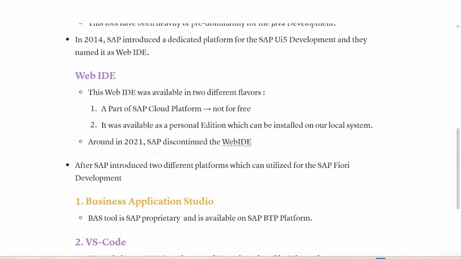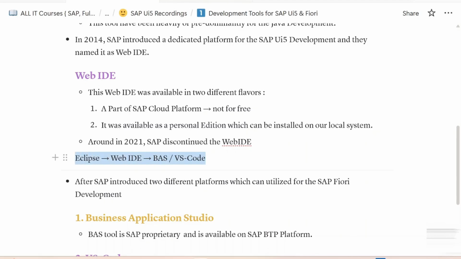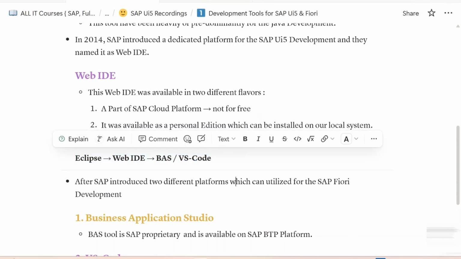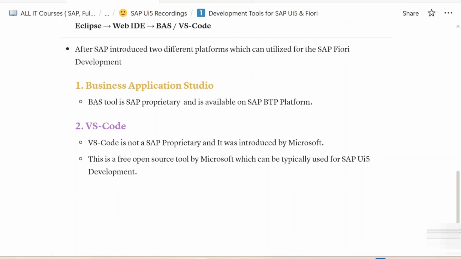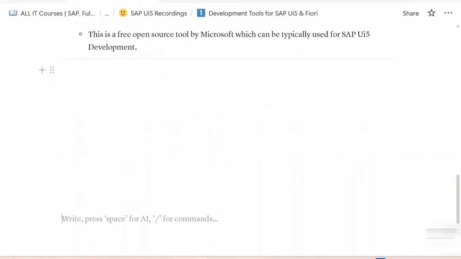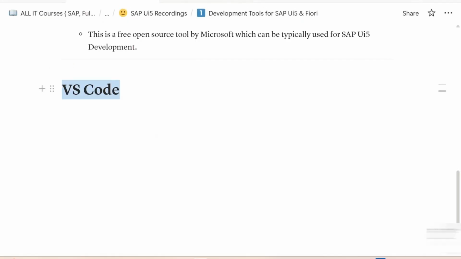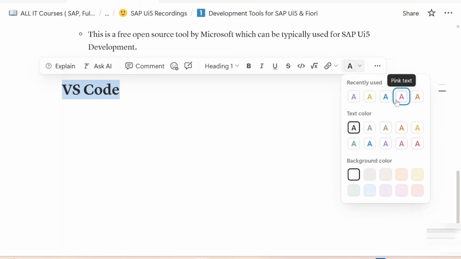That's the thing here. Yeah, correct. This is our journey. So this journey we can simply give this way, from our Eclipse to Web IDE and then to Business Application Studio or VS Code. This journey will take us to this part. So let's understand this VS Code platform here, Visual Studio Code.